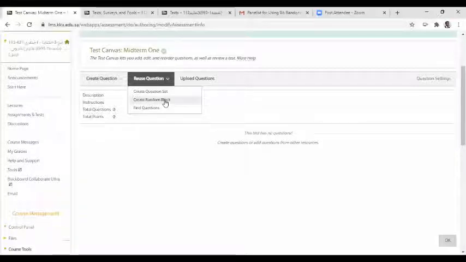But before using a random block, you should make sure that you have created a pool in Blackboard. If you have not created a pool in Blackboard, you should first create a pool. You must have at least one pool in Blackboard in order to use the random block option.